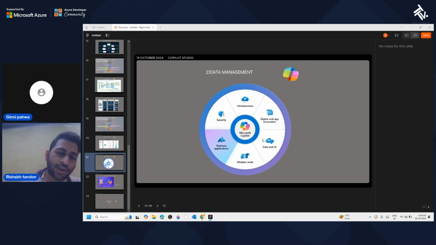And now, what is modern work? Modern work means what Copilot Studio is improving. Now, modern work is improved by Copilot Studio. Business applications, the enterprise part is taken by this, and different positions of enterprises. We can look at different Copilot Studios. We can create different plugins for that. And security purpose, I have already explained. We are using AI in that.